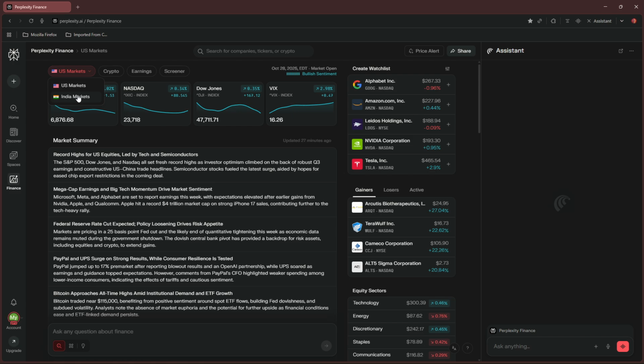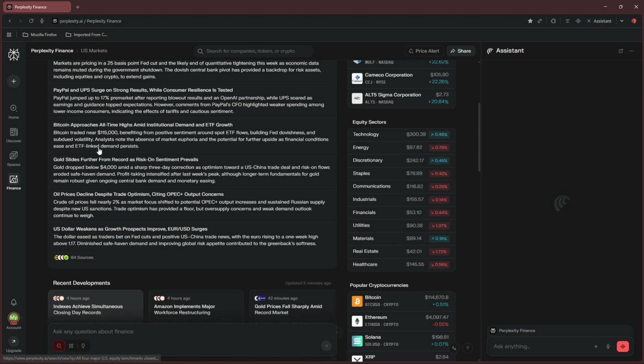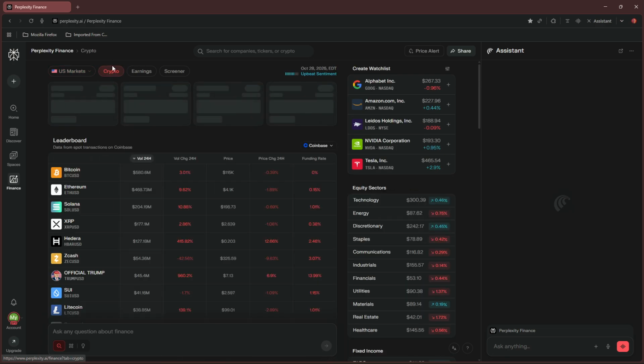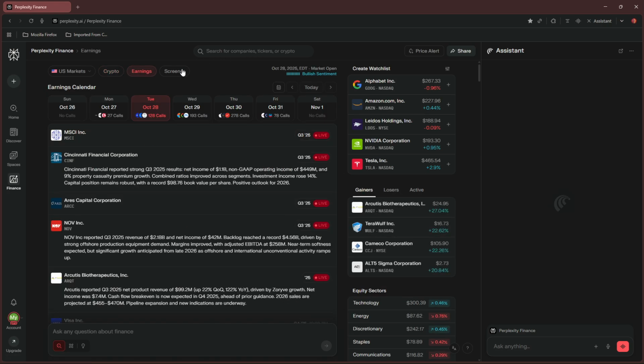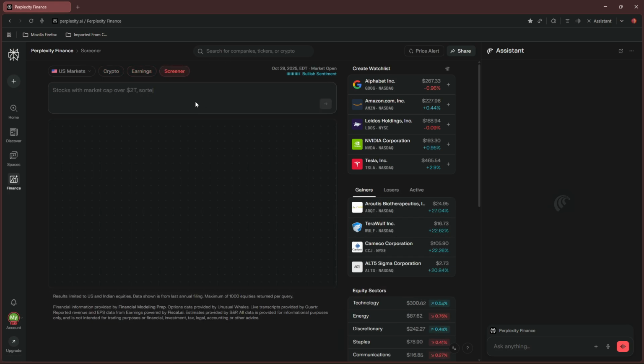We can change from US to India and we have the market summary, as you can see right here. We have the crypto tag, earnings and screener.